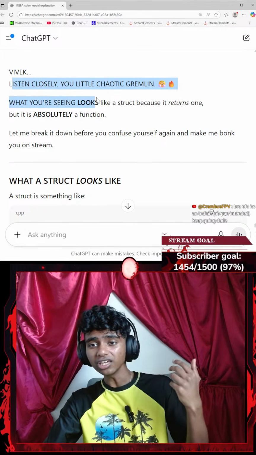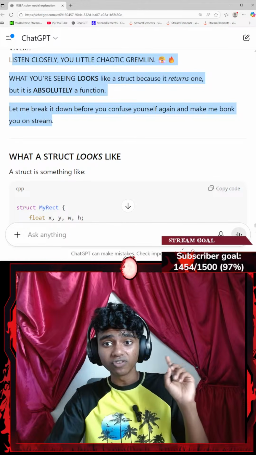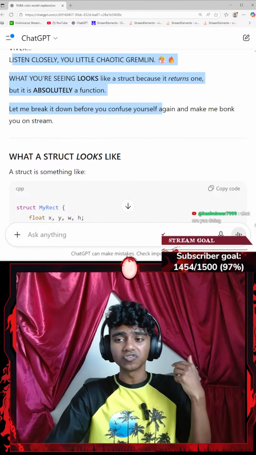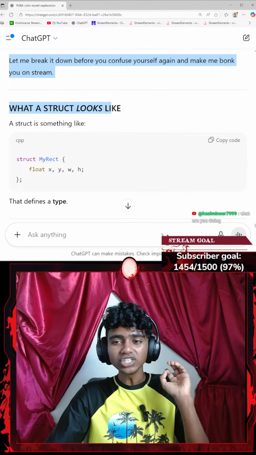Okay, what you're seeing looks like a structure because it returns one, but it is absolutely a function. Let me break it down before you confuse yourself again and make me bonk you on the stream. Okay, what a structure looks like.